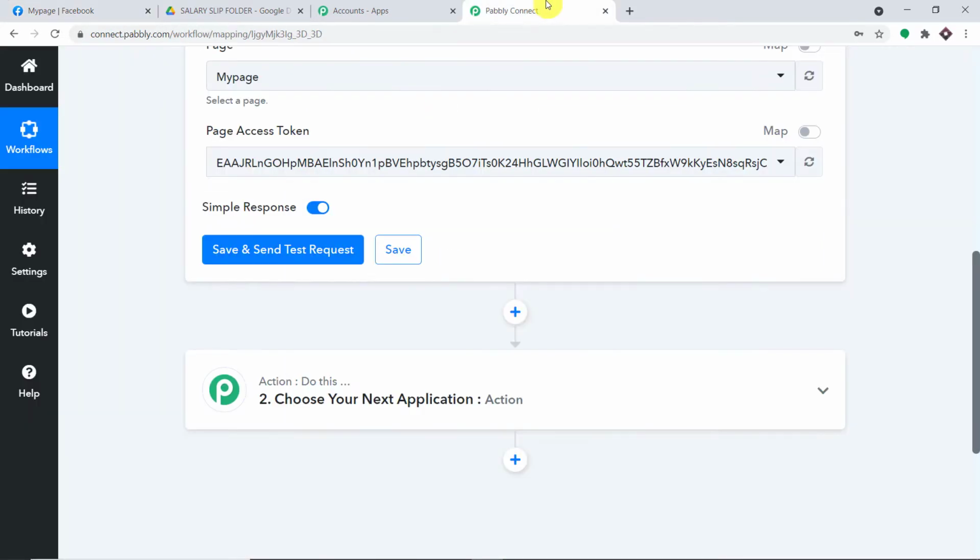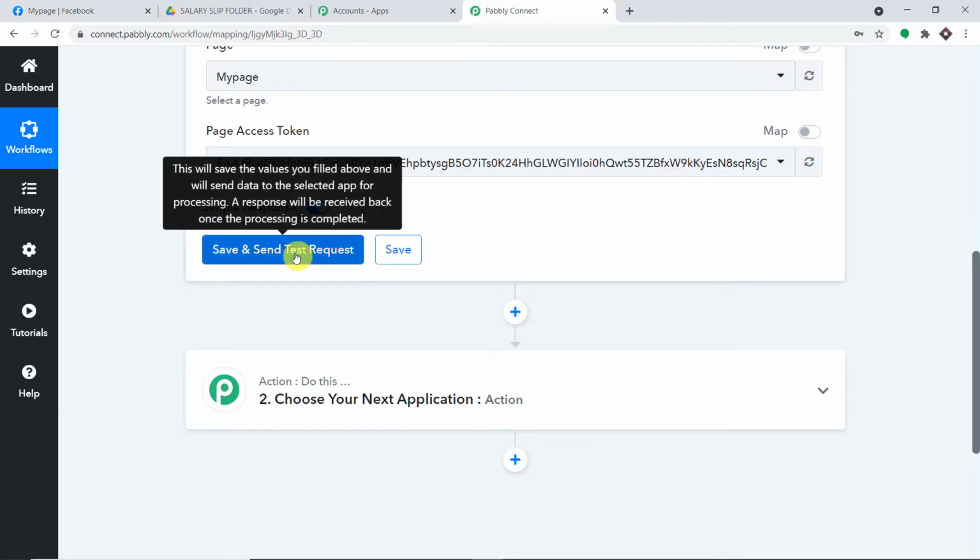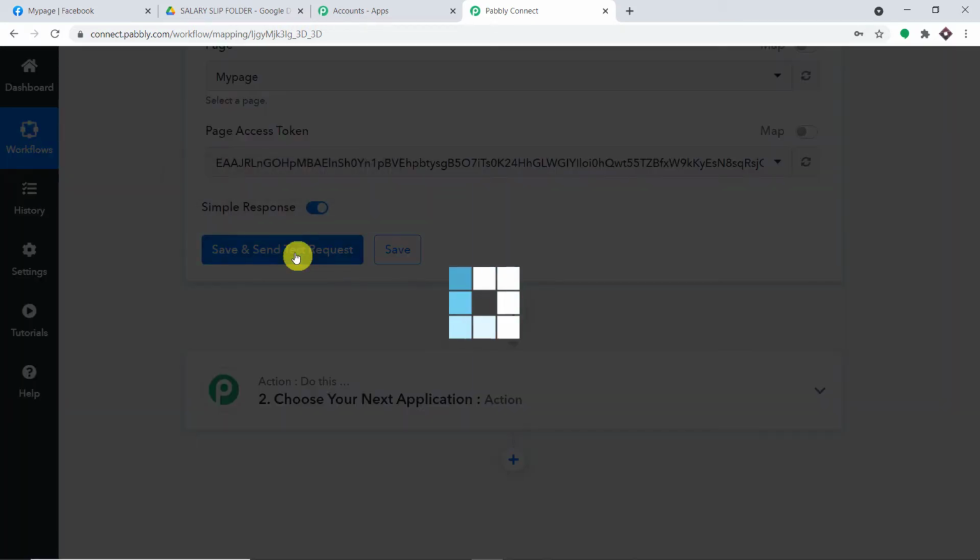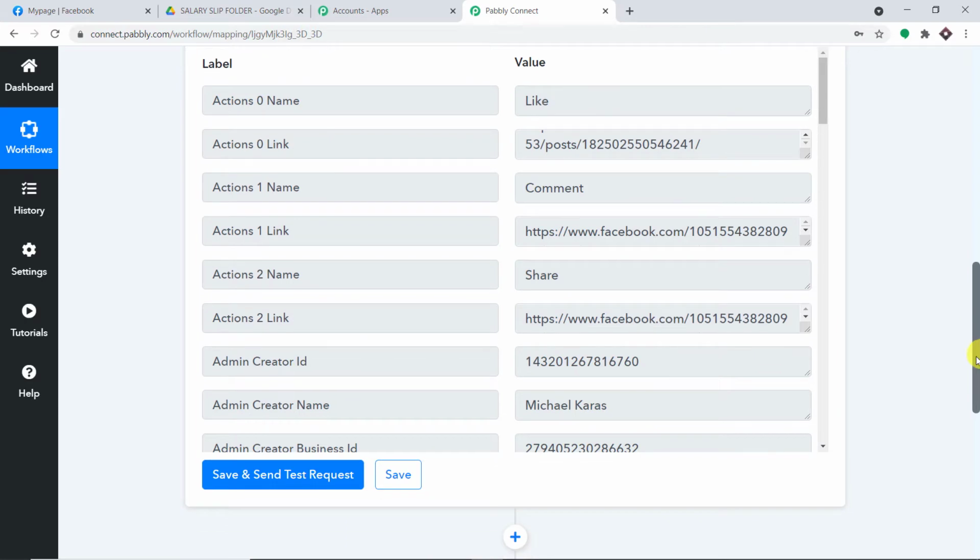All I have to do is click on save and send test request to receive the data of Suzuki Gixxer. Because as I mentioned earlier, when I click on save and send test request, it will fetch the details of the recently created post. Now the recently created post is Suzuki Gixxer. So let me do that. Okay, as you can see, we do have some details now.